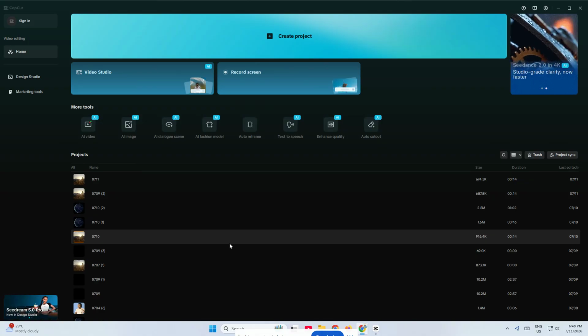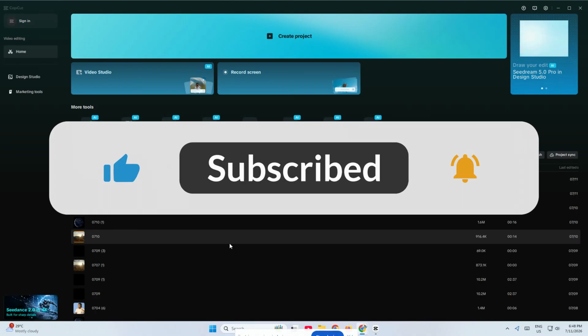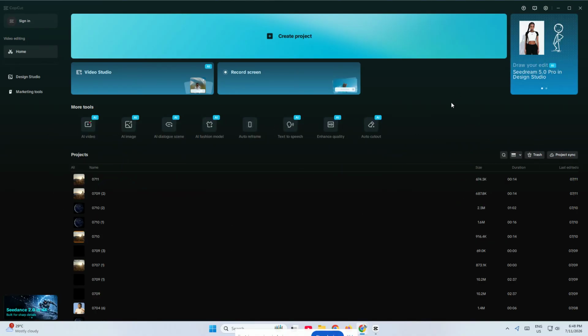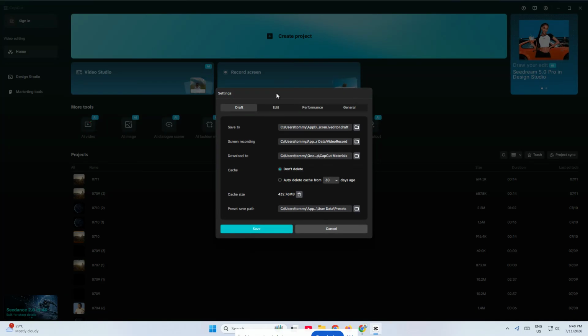Let's jump in. First, open the CapCut app on your device. Once you're inside, look for the menu icon, which usually appears as 3 horizontal lines in the top left corner or sometimes the top right corner, depending on your version of the app. Tap that menu to open the settings area. From there, select settings. This is where CapCut keeps all the app preferences, including display and language options.